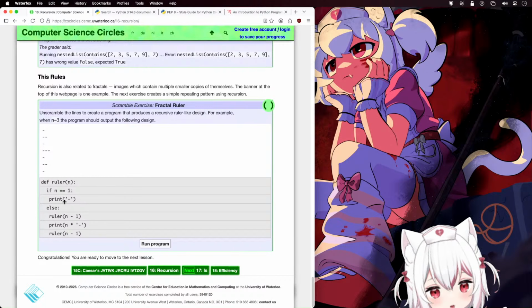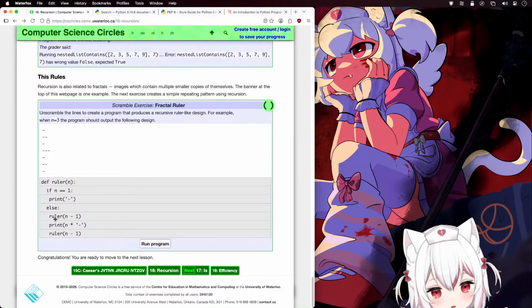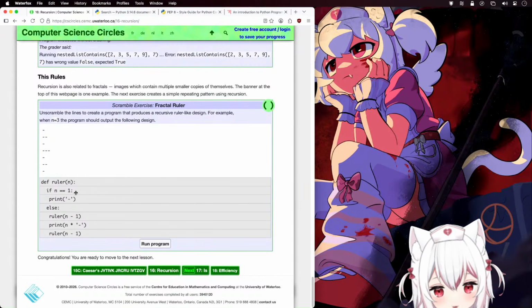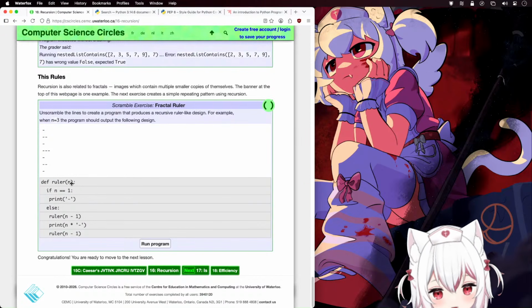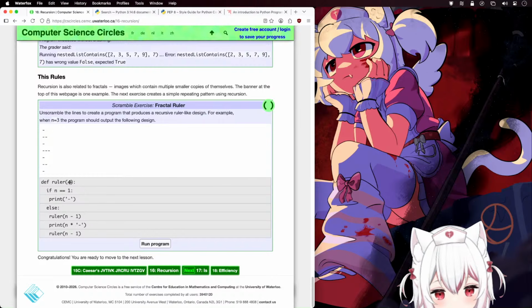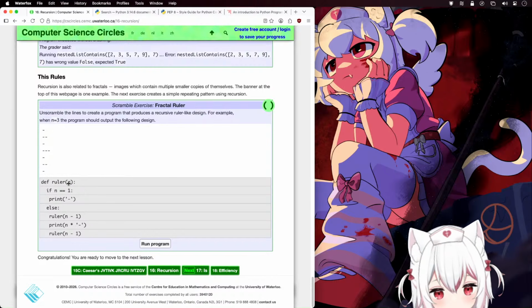Oh, else? N minus 1? No, ruler n minus 1. Okay. So n is 3. Ruler of 2 would subtract. Ruler of 2 would check, is n equal to 1? No.